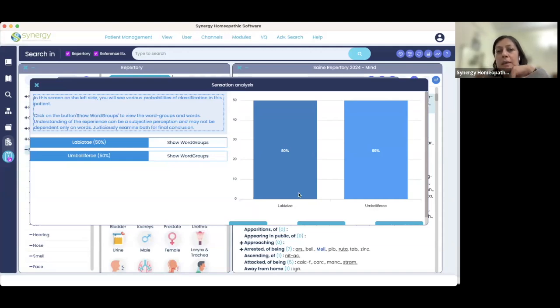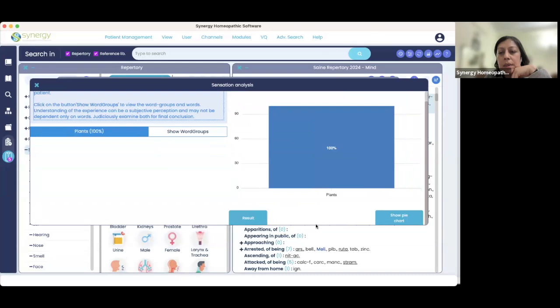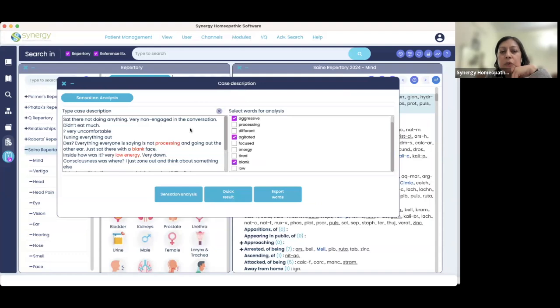So if I go back, let me see, and I don't know if I can go back to the sensation words. Yeah. So that's what it means. Select words for analysis means the program is asking you, this is what I think it is, but you know your case, you know your patient. So what do you think? Out of this list, what do you think are the sensation words? It asks you for your input here, and then you can analyze. That's what it means.